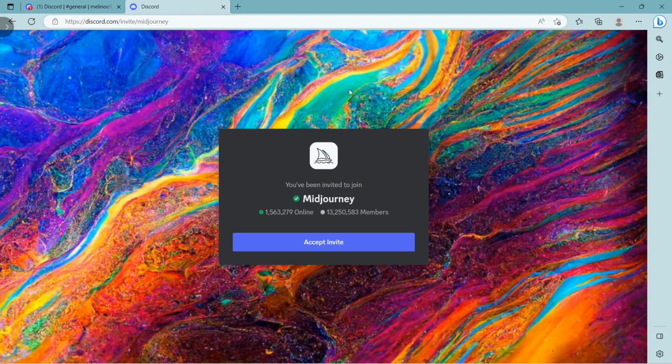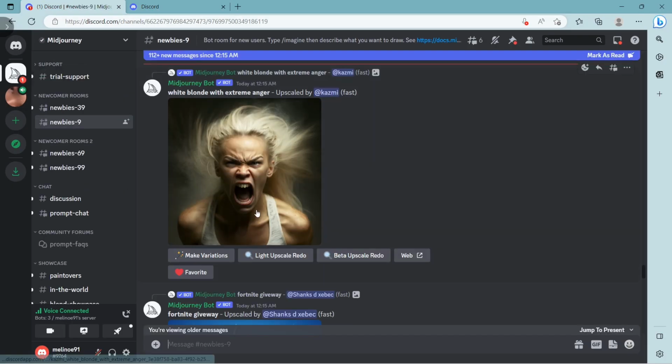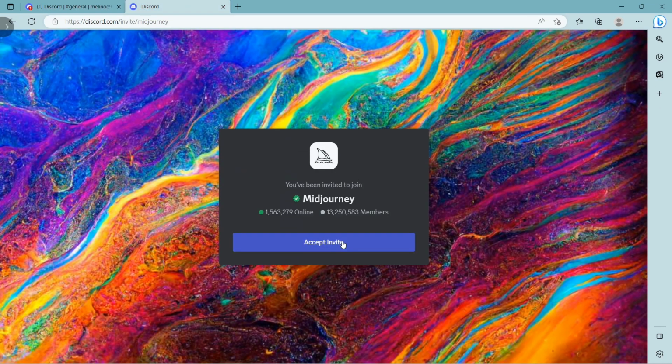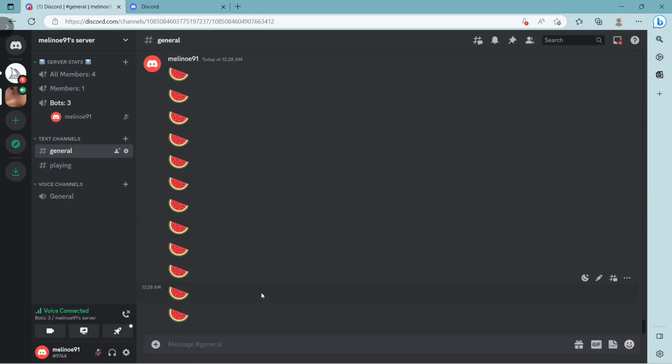There are two ways on how to use Midjourney bot on Discord. Option 1, you can either join the Midjourney bot server or add the bot to your own server by clicking the add to server option from the Midjourney bot in their server.